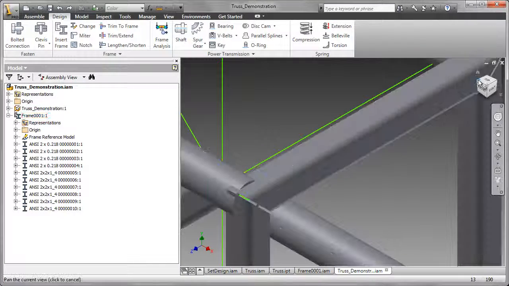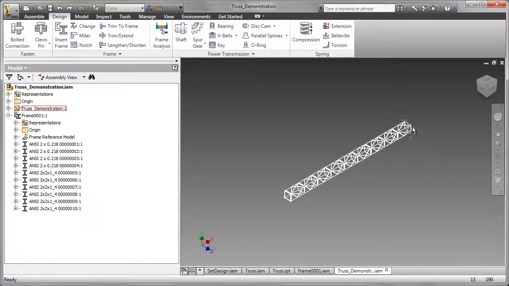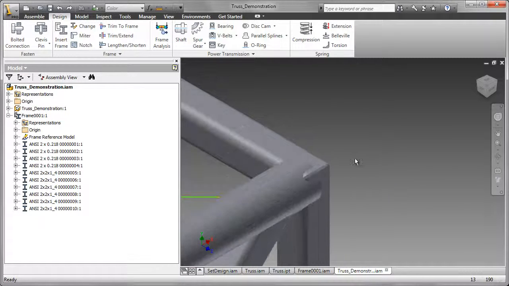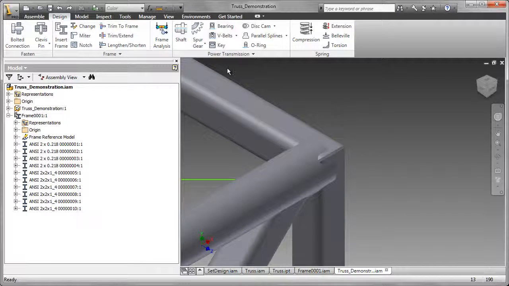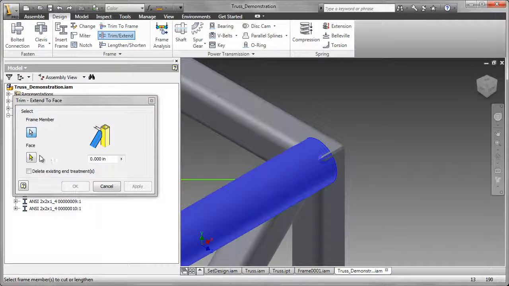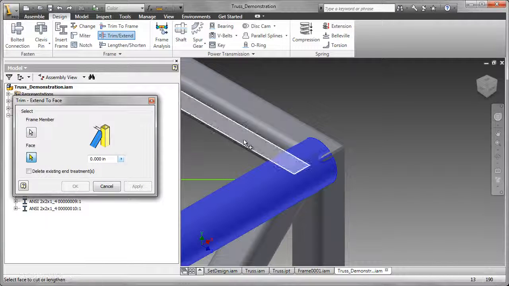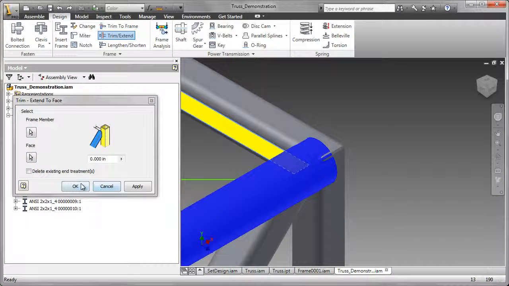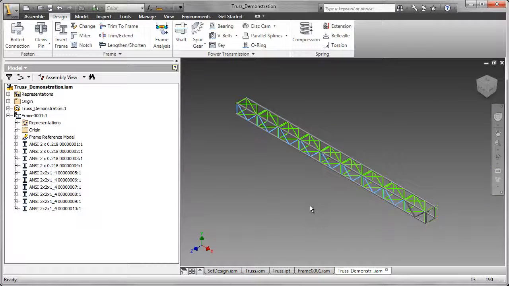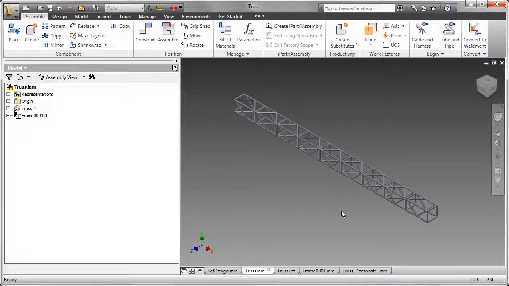I'm going to change the view of the truss and then zoom into one of the corners. And here we can see one of the round tubes that's just incorrect. So the end treatment I'm going to select this time is Trim Extend. Select the tube, and the face that I want to extend to is selected. And click OK. And you can see now that it shortens up, and that's correct. I would continue with that workflow and finish off the truss.